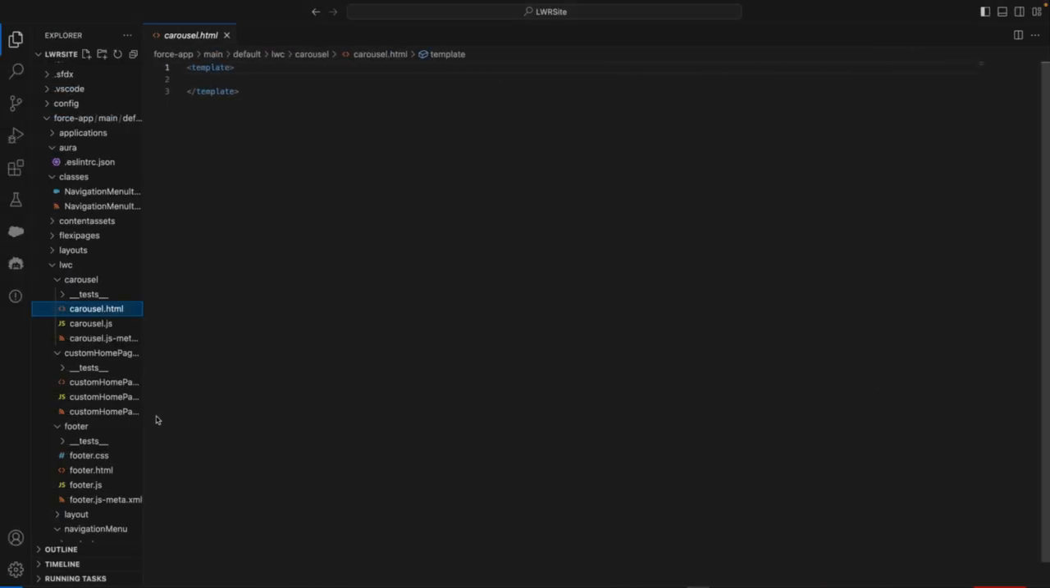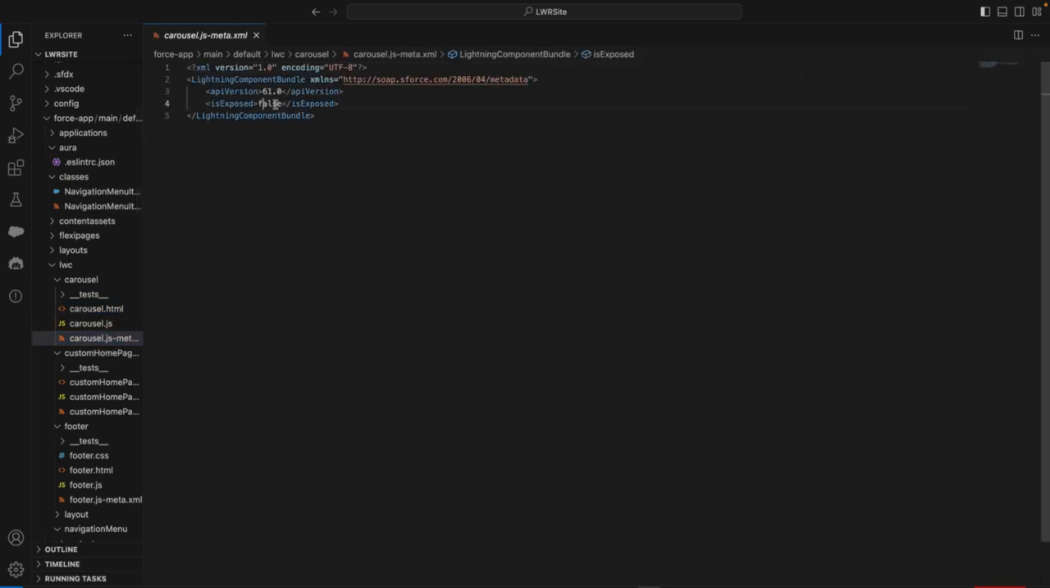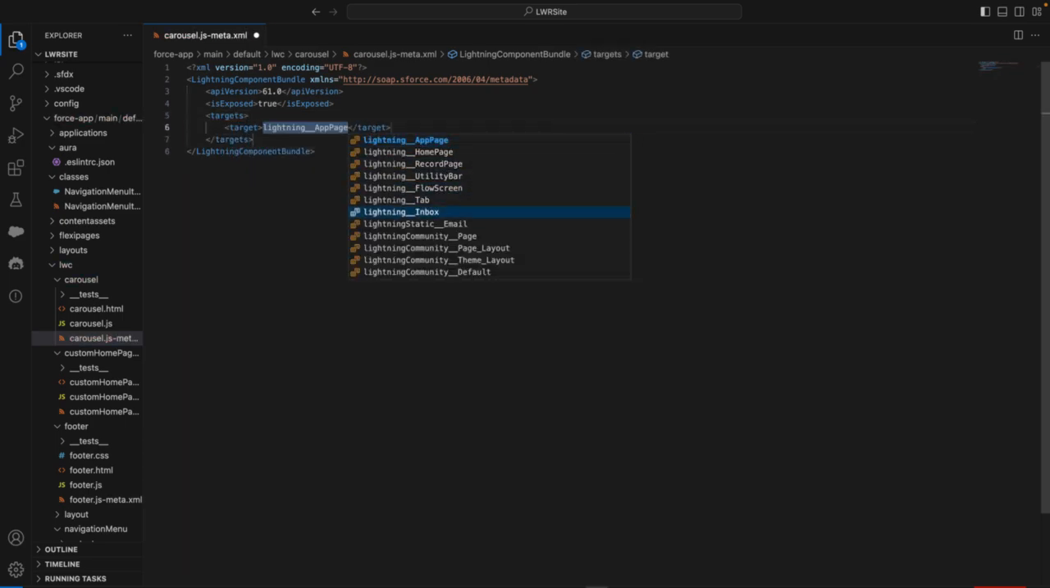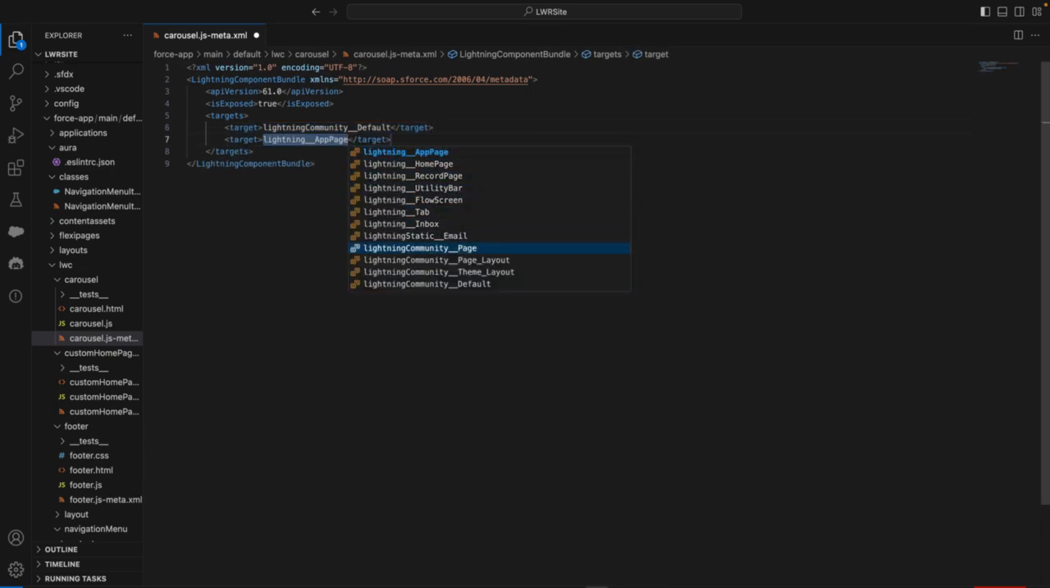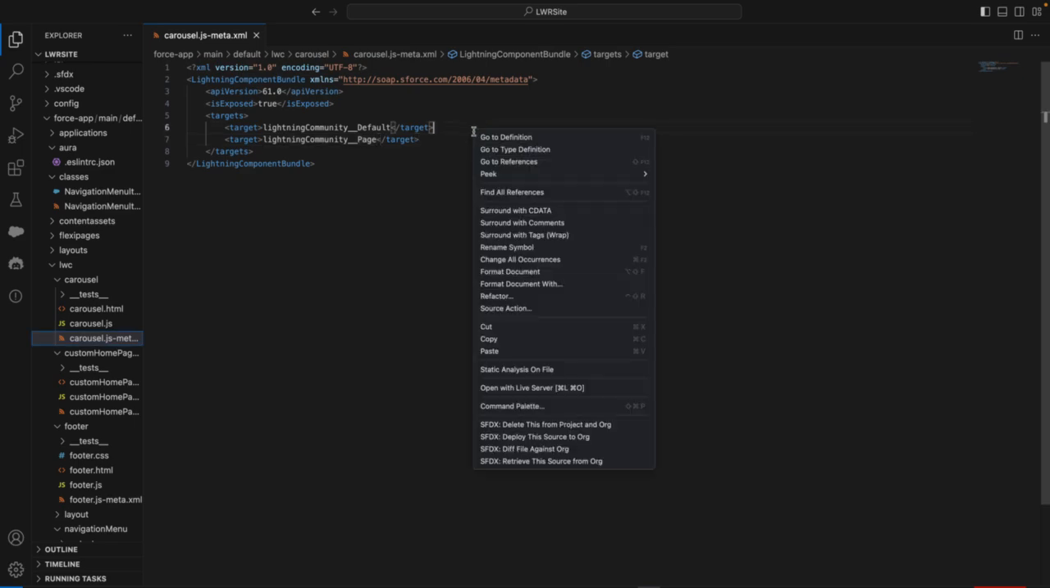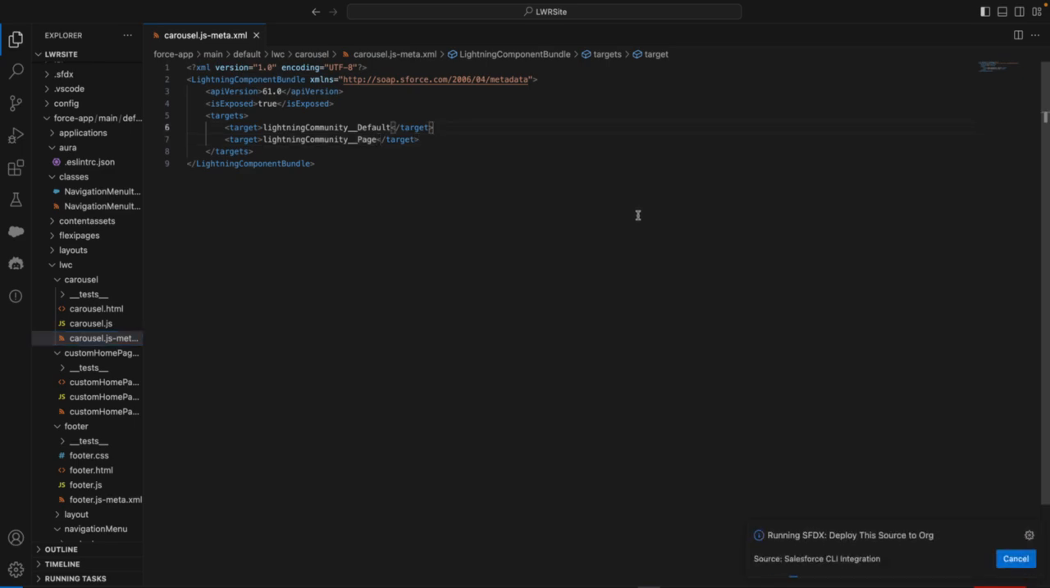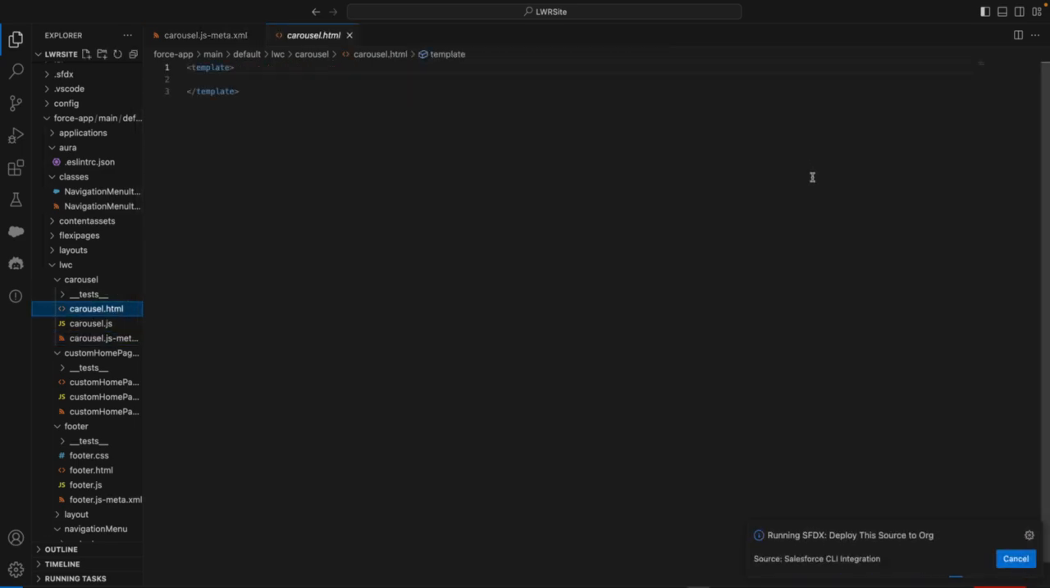So I have created a carousel component. Let's just add the meta tags first. True, and then targets. Inside this we should have target, that is lightning default, community default, and then we can go with lightning community page. Let's deploy this and see whether we can see this or not there in the experience builder, I would say.